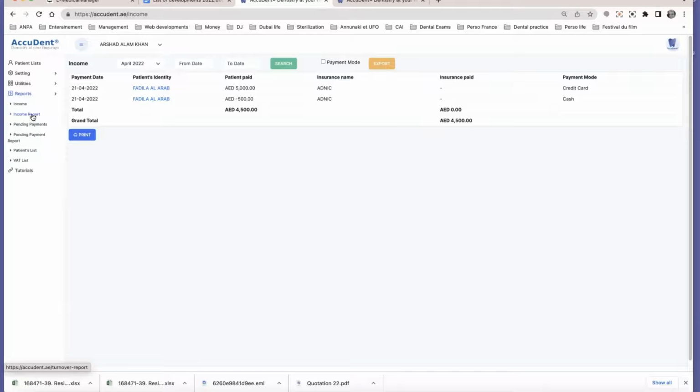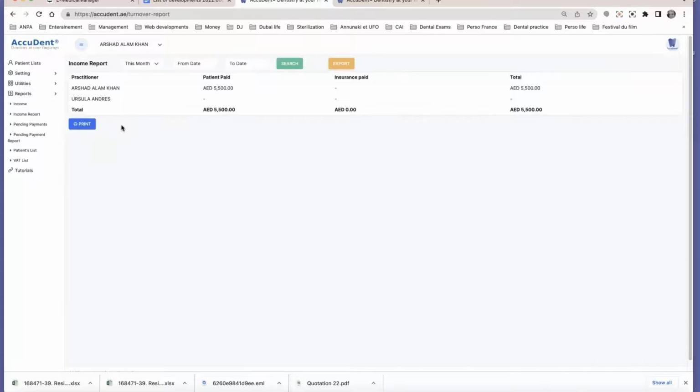If you are the owner of the company, not only can you get the income for yourself, but you can get the income for all the dentists working in the clinic. Here you have two dentists, Arshad and Ursula. Ursula made nothing. Arshad made 5,500. And if you have a payment done by an insurance, it will come here automatically. So you can print again and send to the accountant.